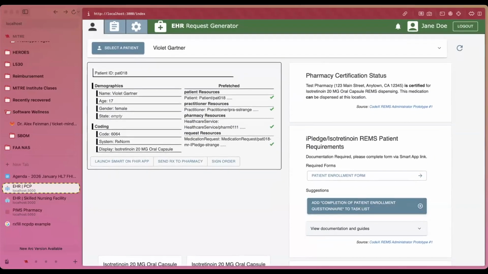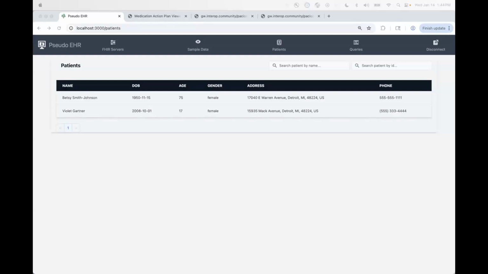Great, thanks very much. I'll start sharing my screen. Okay, so, as mentioned at the beginning of this, Violet has been in the emergency department after her mountain biking accident, and she is now due to be transferred to a skilled nursing facility for her rehab. And given the anticipated length of stay there, the REMS requirements for her isotretinoin prescription, that prescription information needs to be transferred to a provider at the SNF. So let's bring up Violet's record.